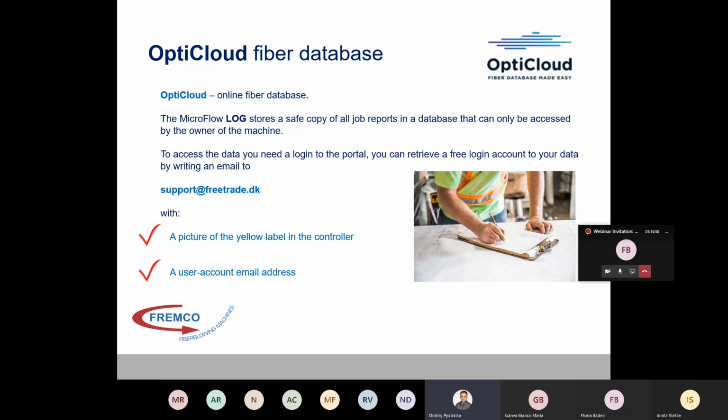A very important thing is that this OptiCloud fiber database is not a place where the information and data is stored, but just a place where all the information is copied from the data bank. That means nobody can influence, affect or change the data by himself. This is just a copy of the real data which was obtained after fiber blowing.